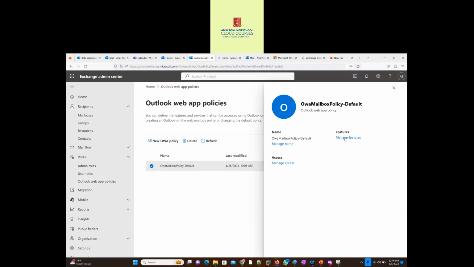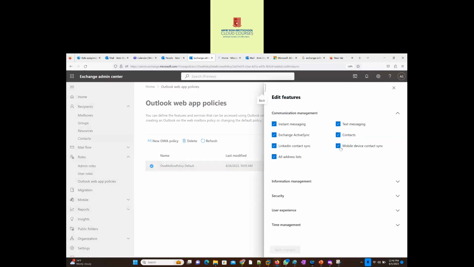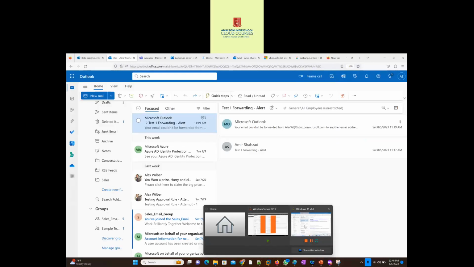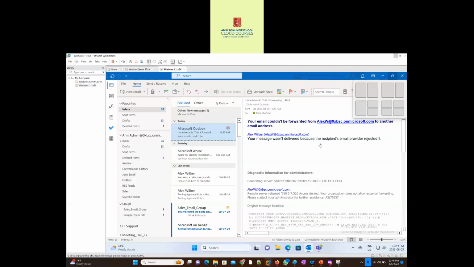And then first of all, manage name. Yeah, it's the name there. Manage features and access. So if you go over features here, do you want the instant messaging feature to be available in Outlook web app? Remember, it's web app. What is a web app? Web app is this app, right? So I have two open. I'll just close that. So this is Outlook web app, but this is not Outlook web app, right?